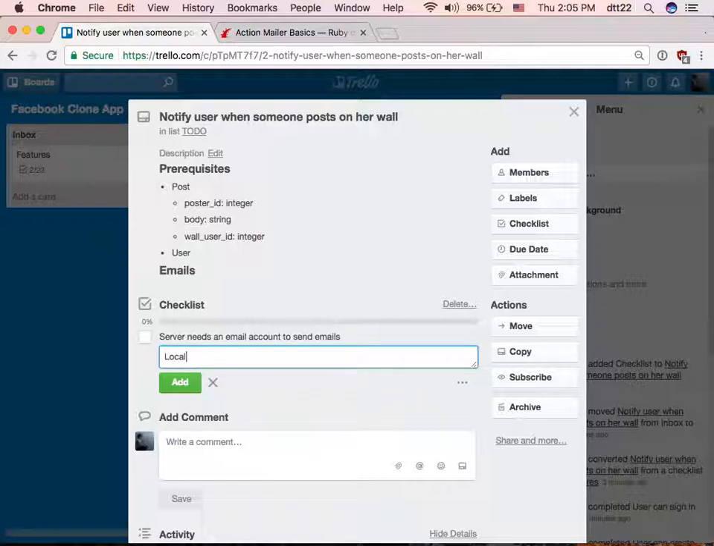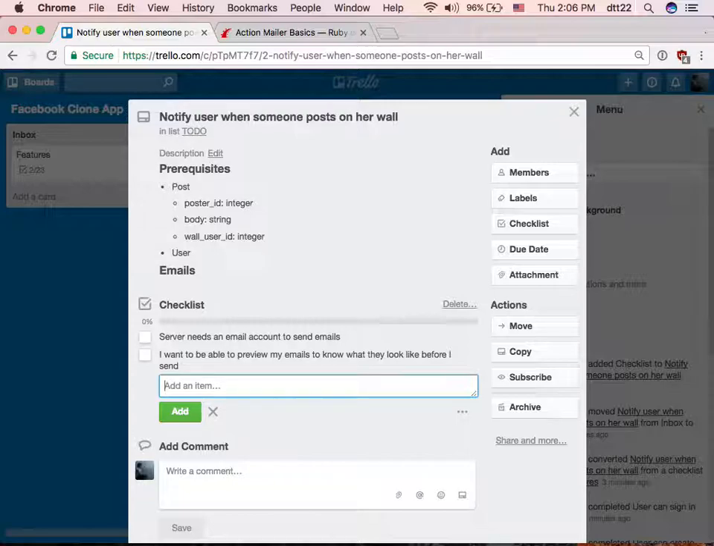On local machine, your localhost, you don't need to send an email. I want to be able to preview my email to know what they look like before I send, right? Okay. So it's similar to before the user visits your web page, you're actually building the app right now, and you actually can see the web page. Can I see my emails on the web like that?